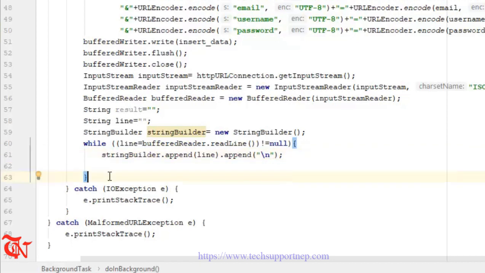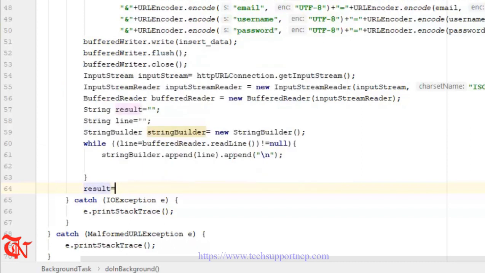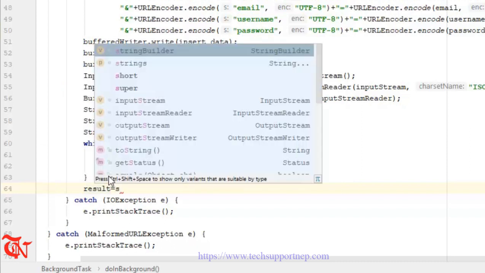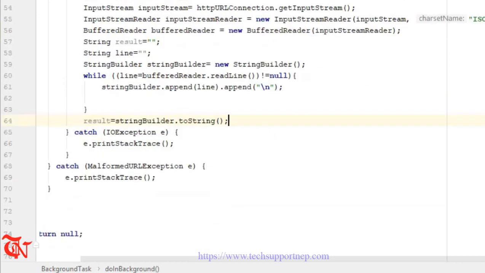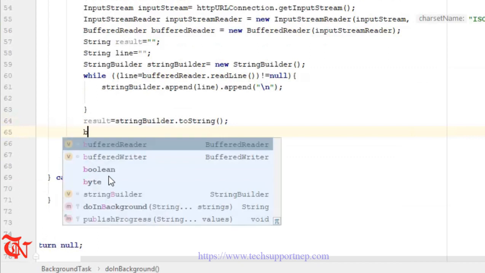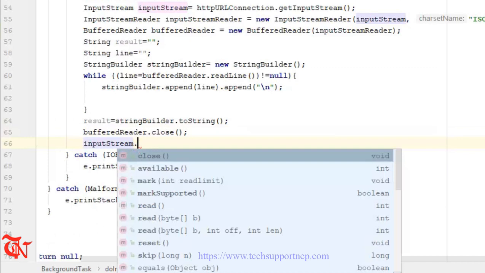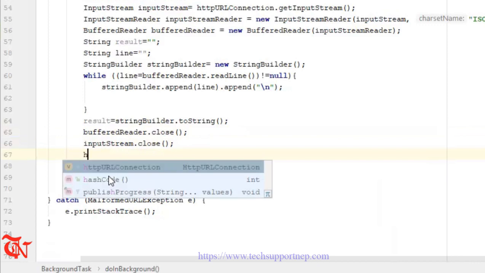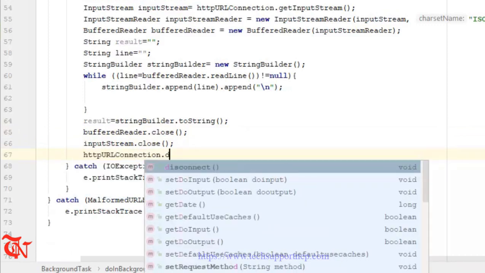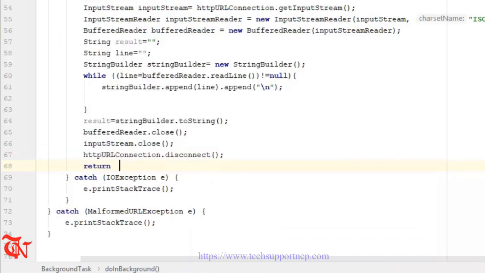Now outside the while loop, I am going to assign the value to the result variable. Result is equal to stringBuilder.toString(). Now close the BufferedReader. bufferedReader.close(), inputStream.close(), and disconnect the HttpURLConnection. httpURLConnection.disconnect(). Return the result. This means return result.